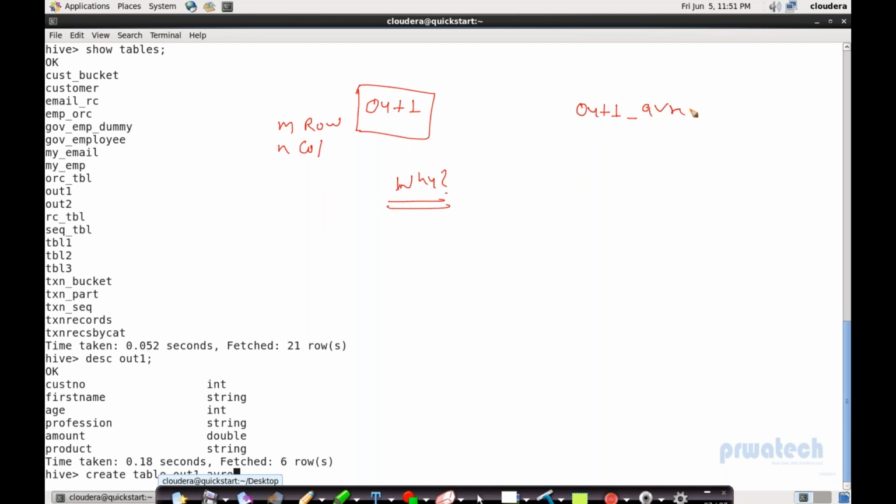Out1_avro. This is my new table, and I want to insert from this table to this table. Right? That's what we do using insert operation, and we call this an intra-Hive communication query. Insert will either do one by one or take from table and write to table. But in this table, I want to store my data in Avro format. So how can I do that?